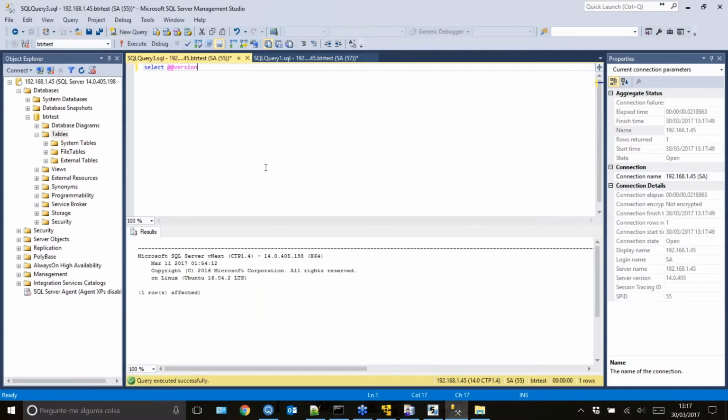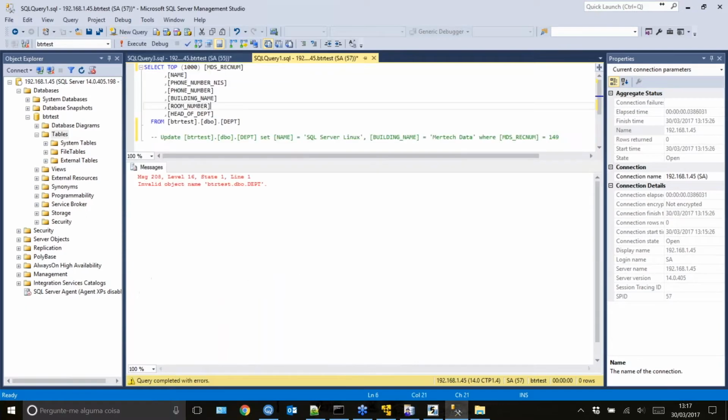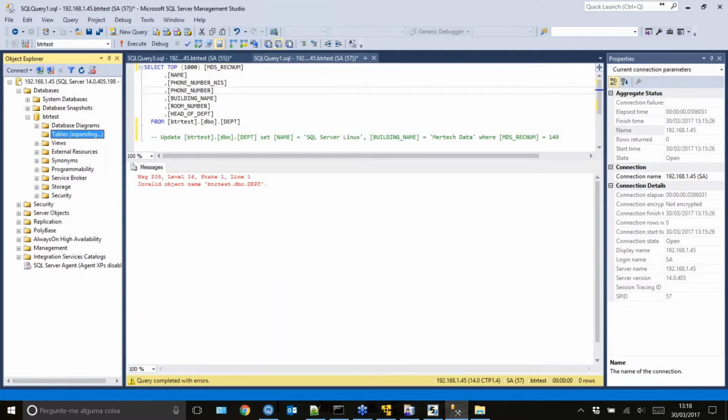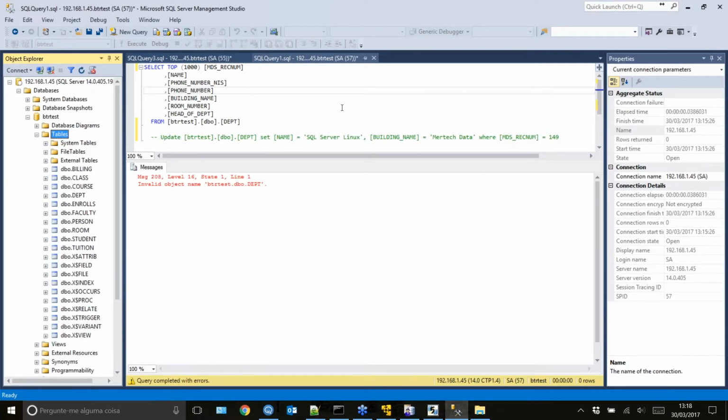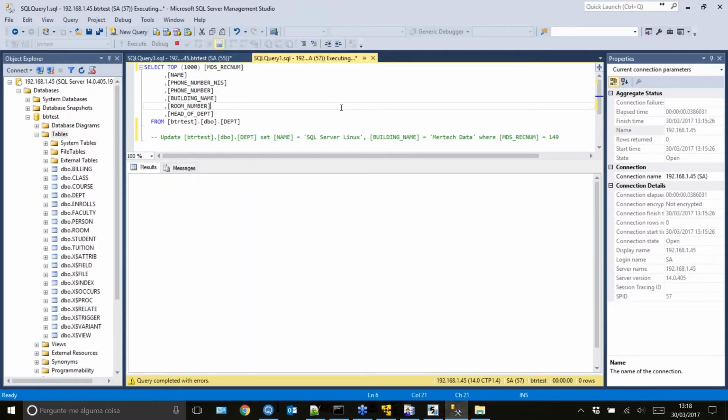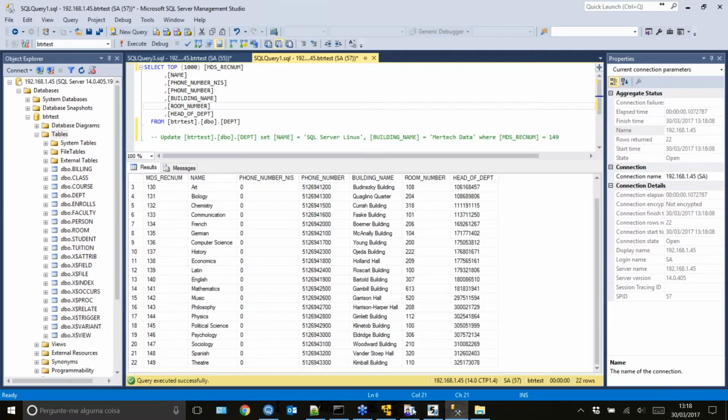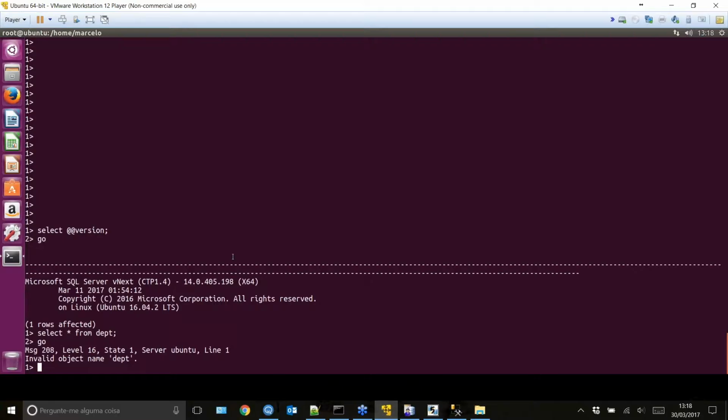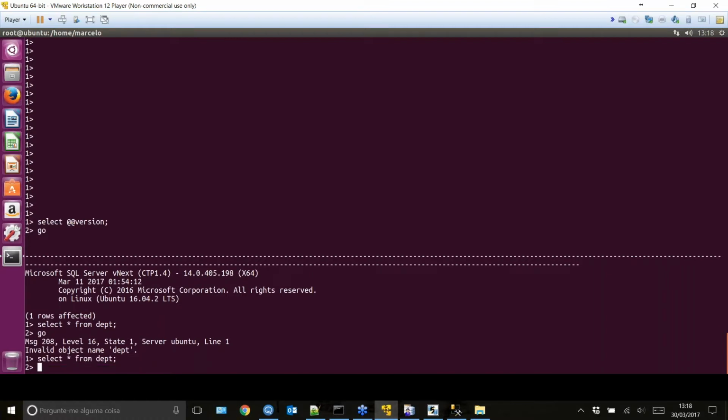Here is another screen. I have the Management Studio connected to the SQL Server for Linux, which, in my case, is running on Ubuntu. And for you, you can see here, I have all the tables migrated now. So you can see them here. Just to make sure I have them in Linux as well.